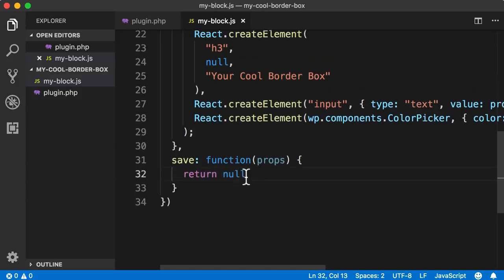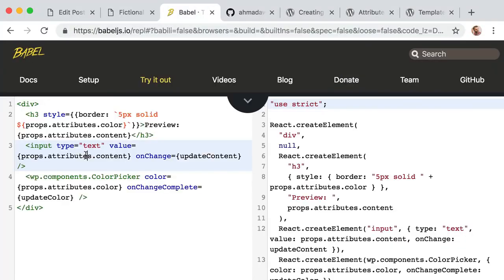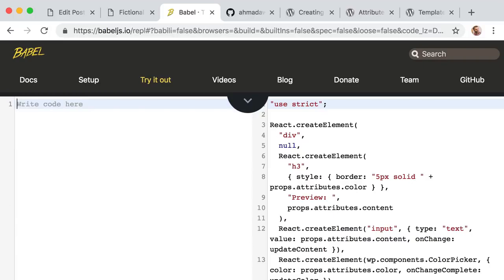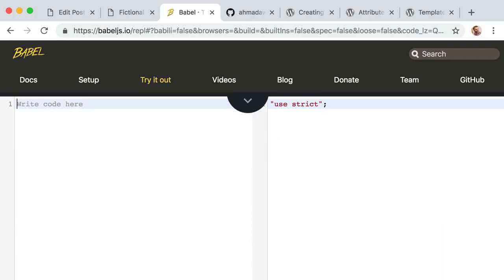So let's write a bit of JSX that would create the appropriate HTML that we would want to see on the front end. So let's jump over to Babel. I want a clean slate, so I'm going to completely erase the left-hand column. If you want to copy and paste this into a blank text editor just for reference, that's okay, but I'm going to delete it. Okay, and at the end of the day, what do we want this block to generate? What do we actually want to see on the front end of our site?